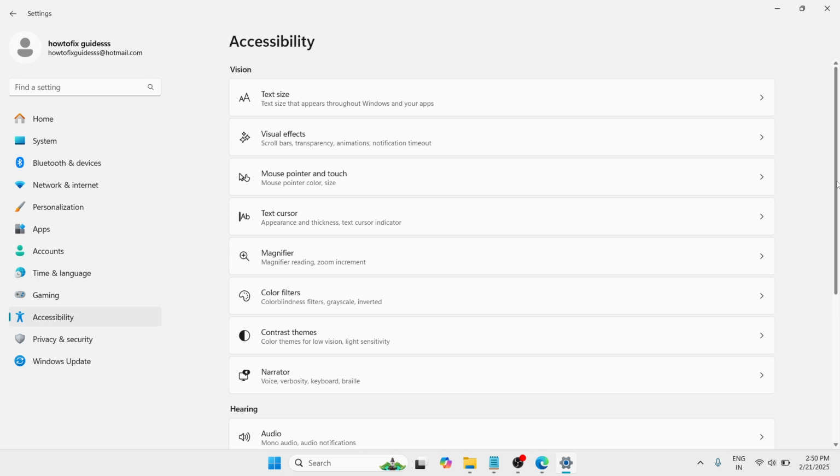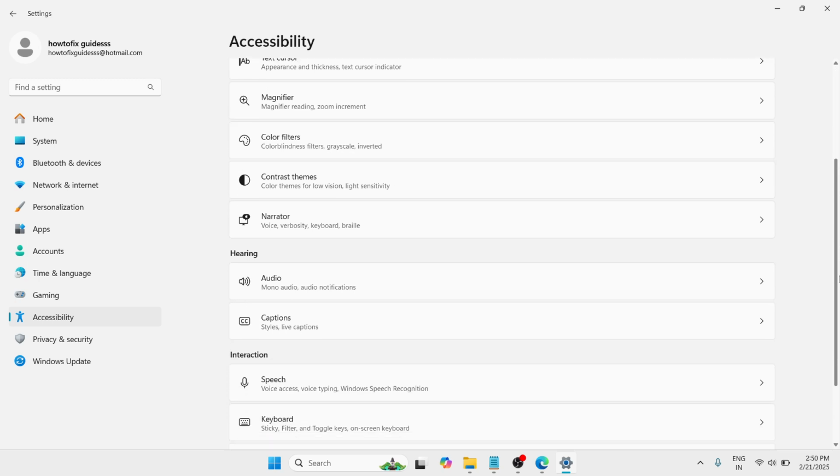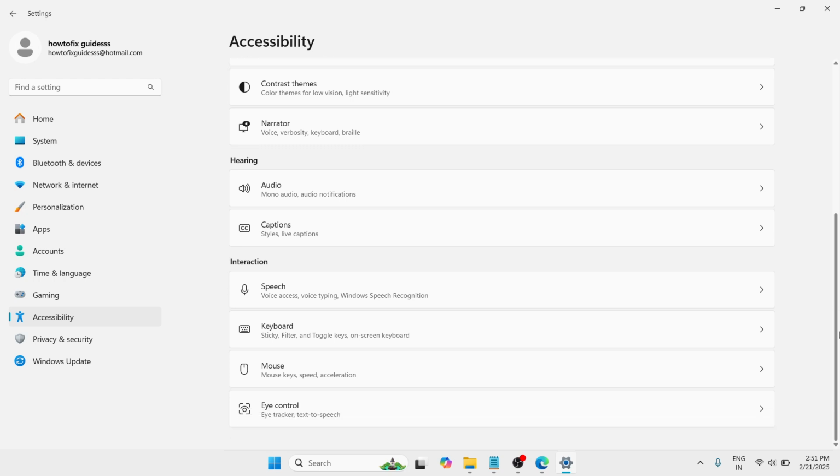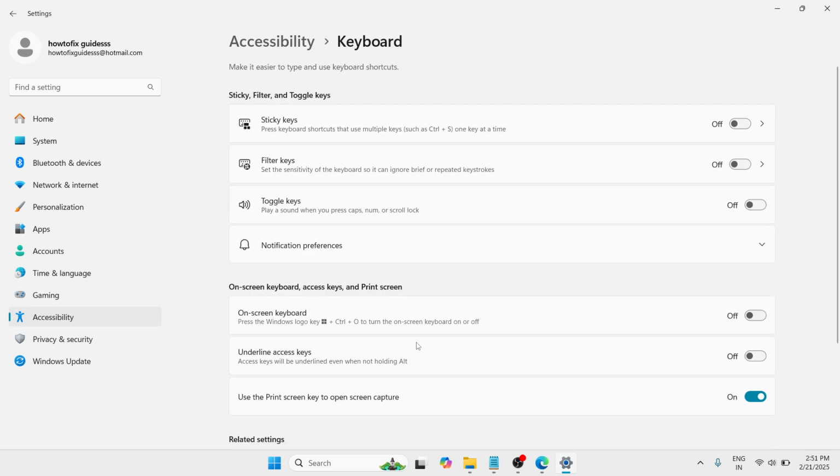It has vision, hearing, and interaction. Now, in our case, we'll be proceeding to interaction. Under it, it has four options: speech, keyboard, mouse, and eye control. Now proceed to keyboard, tap it to continue.